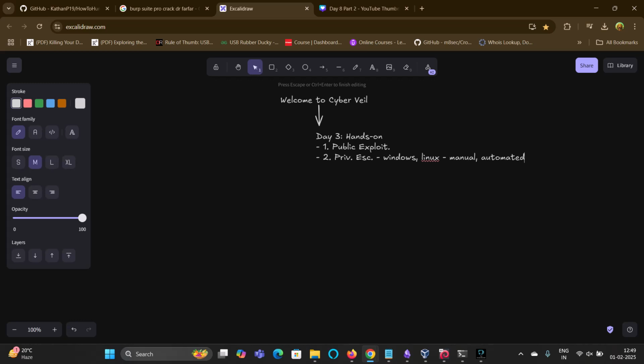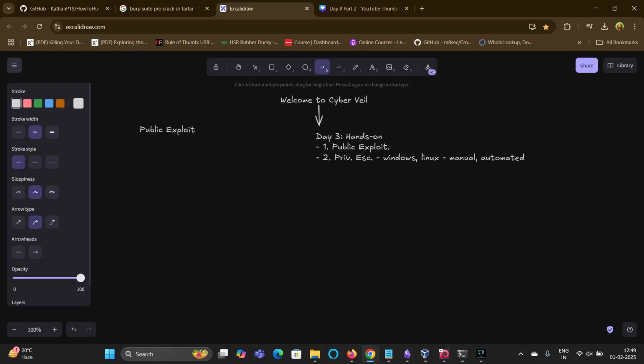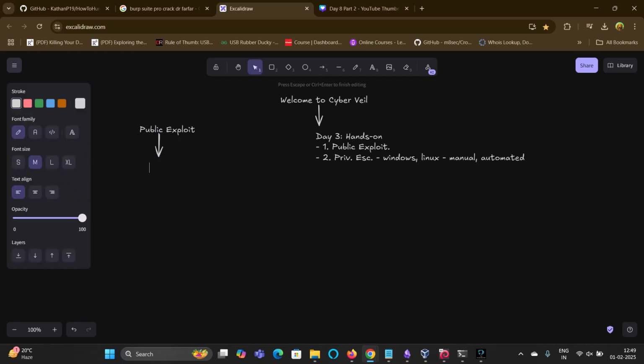So here we move on further, and let's discuss the public exploit first. What are public exploits, how to perform them, and why do we need public exploits? A public exploit, as its name itself suggests, is something that, as the word exploit suggests, exploits something vulnerable, to blow out the vulnerability or a loophole in the system.